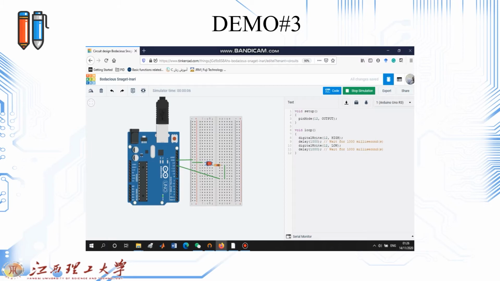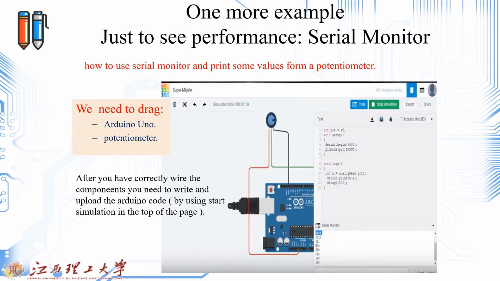Okay, very nice. Can we do some more? Yes, this I didn't teach you correctly. We will see it in the next lectures. But as an example in Tinkercad, we can see how we can use the serial monitor, which is a very important part in Arduino. We can simply have this one Arduino and one potentiometer that is connected to analog pin number 5. And simply it's there, you can see.